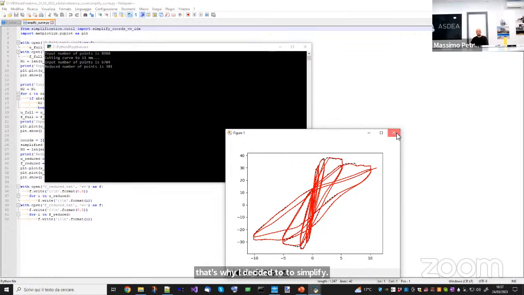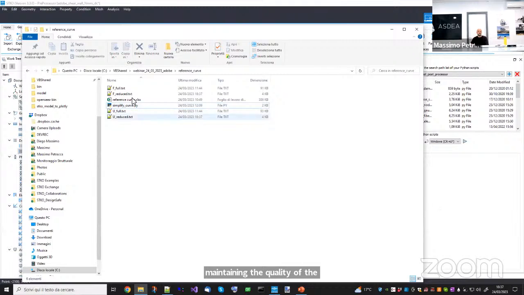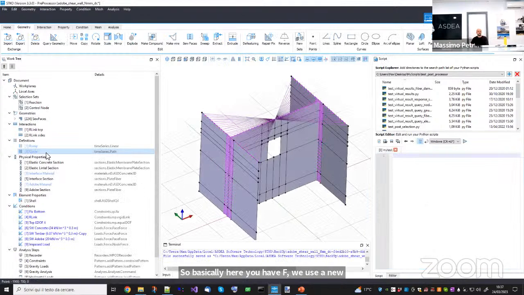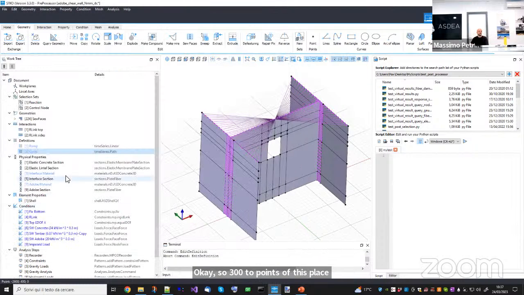Anyway, this is not extremely necessary, but it's nice. There is a tool that basically simplifies a curve, maintaining the quality of the curve. So it can be useful for other purposes. So basically here you have F reduced and U reduced, and the content of U reduced is what I put here. So 302 points of displacement, they are in millimeters.